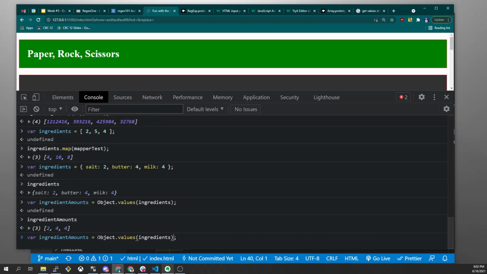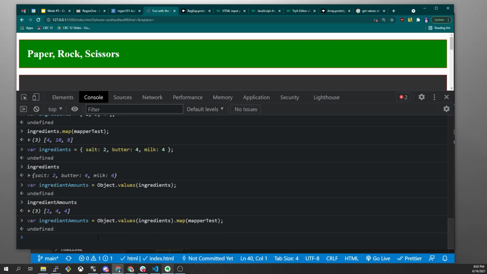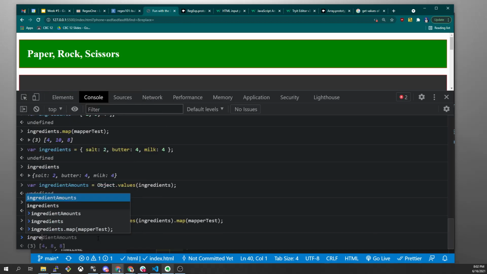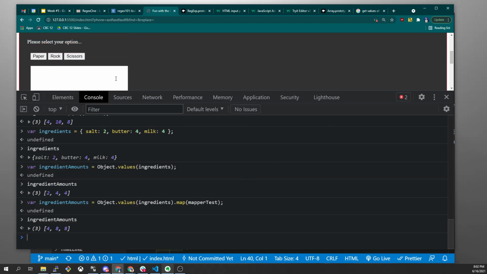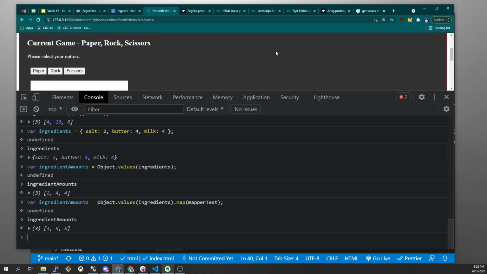So we could have even gone through here. We can go to map directly. So we could say map, and we'll assume mapper test. This function we would want to call something like double the ingredients. So now ingredient amounts equals 4, 8, 8, right? We doubled all the ingredients, and then you would just add those back into your nicely formatted object. Because you can imagine we'd have an HTML input up here, or a table or a list of ingredients, and be like 2 ounces here.